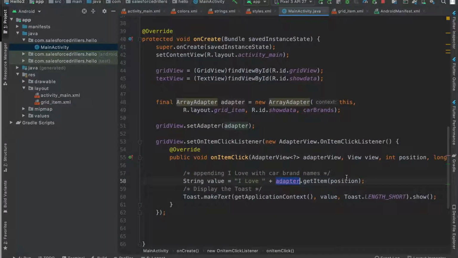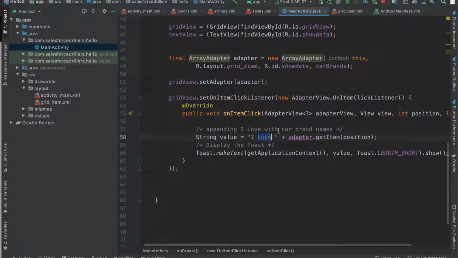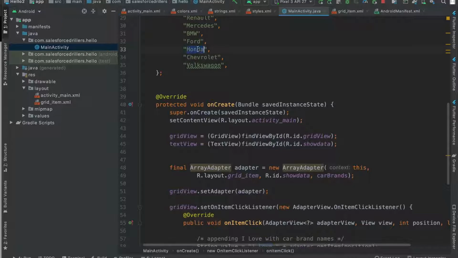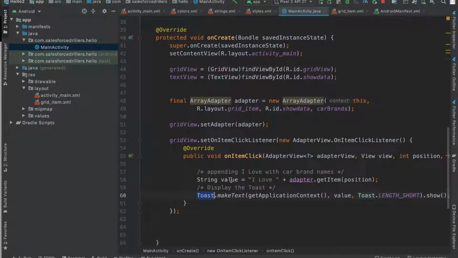We just need to pass that position. We need this position here. So we have that position in there. Whenever we click on an item, we get that position, and by using that position, we fetch that data from that array. So when we click on Honda, it will show I love Honda. So we got that data in that particular variable, and this variable will be shown in the toast message.